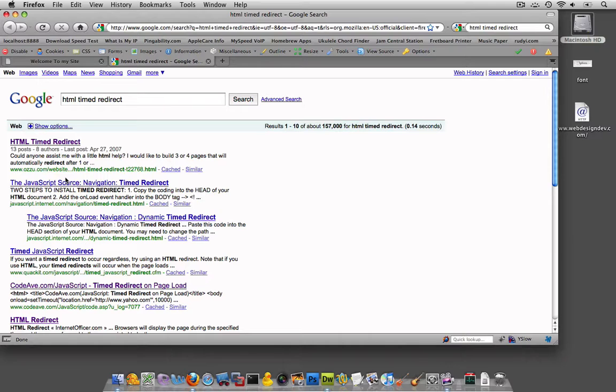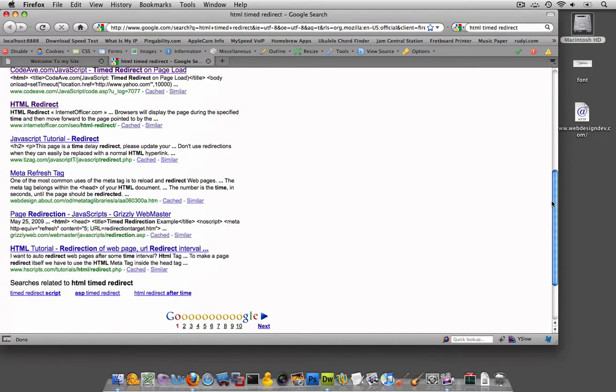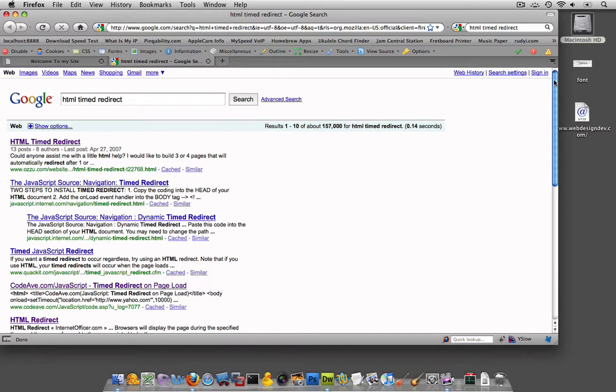And if you put that into Google, the first hit you're going to get is probably the same one over here, www.ozzu.com. But if you scroll through the other results, you notice that JavaScript is one of the main other ways to do this. Now there's a couple of different ways to do redirects, and there are different reasons to use them. For what we're going to do, we want the most simple way, which is the HTML timed redirect and not the JavaScript. The JavaScript is a bit more involved. It's not very hard, but it's completely unnecessary for what we're looking for.